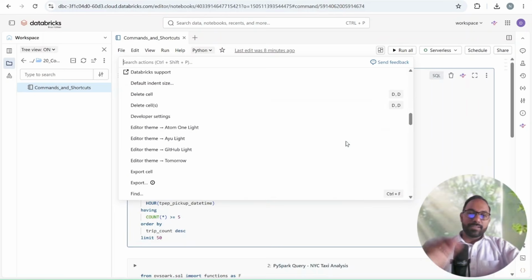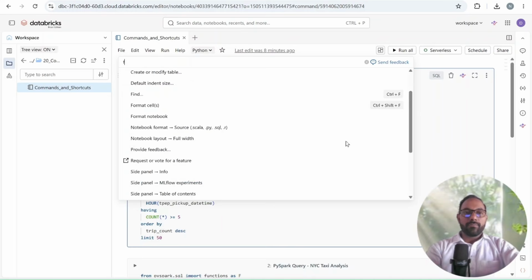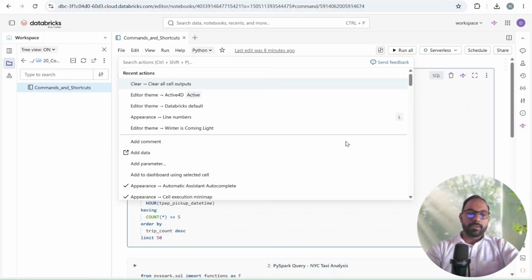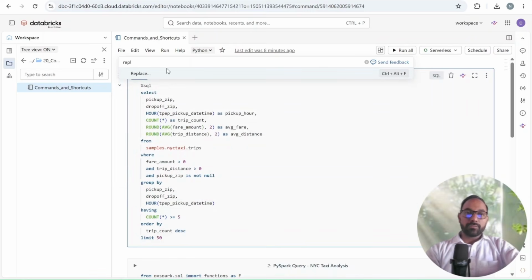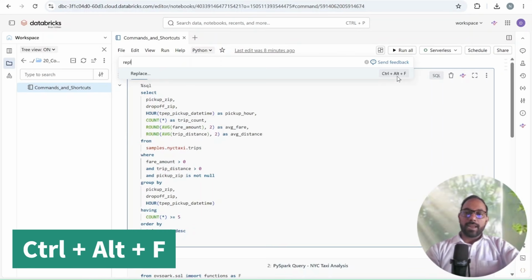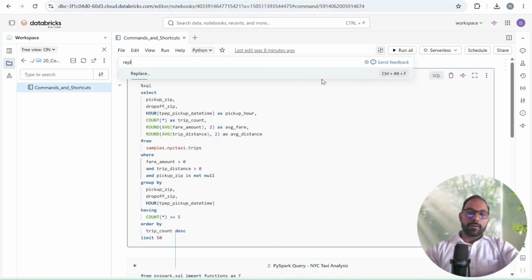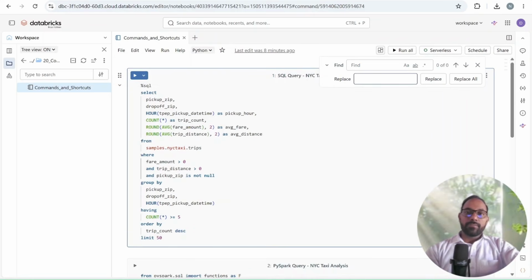Once we remember these shortcuts, it will become very easy and we can use these features more quickly. For example, if I want to find and replace something, I will search for replace, and I will notice that the shortcut here is Control Alt F. So either I can press enter now and I will get the find replace window, or I will press Control Alt F. It will bring in the same window.